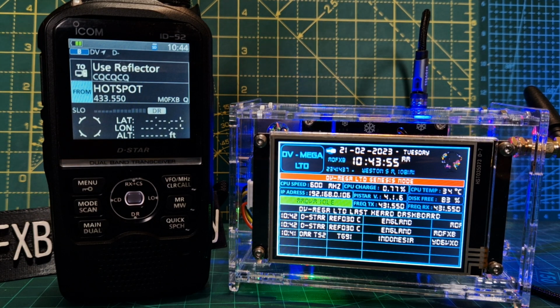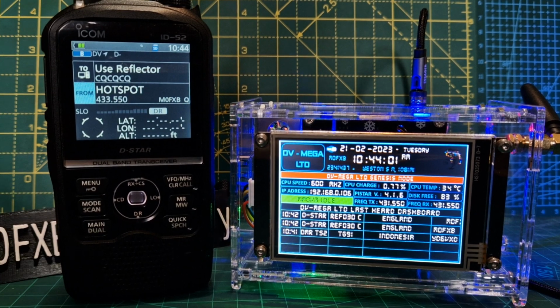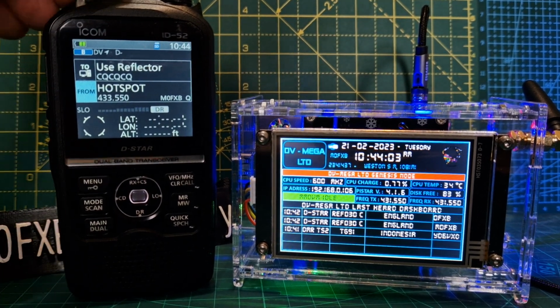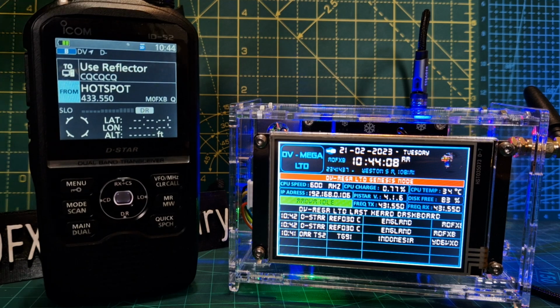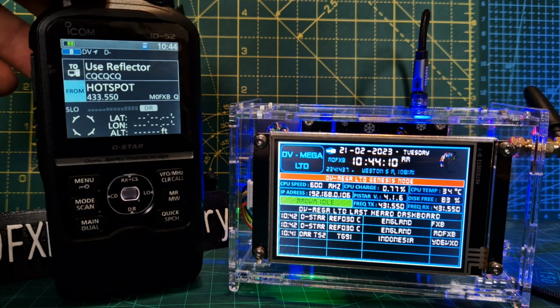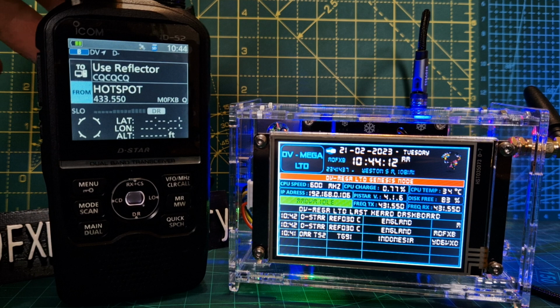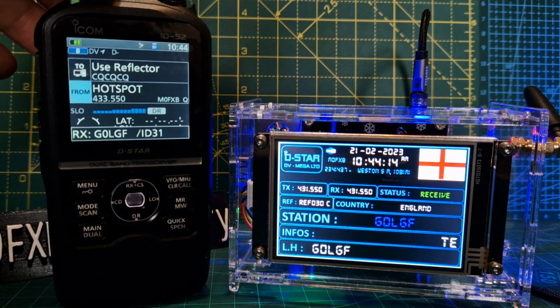So in front of us we have the D-Star radio, Icom 52, dual band, dual D-Star receive, excellent radio. Quite a big radio is probably the thing I don't like about it. If there was a smaller version of this, I would absolutely love it. It's just a bit big for portable.